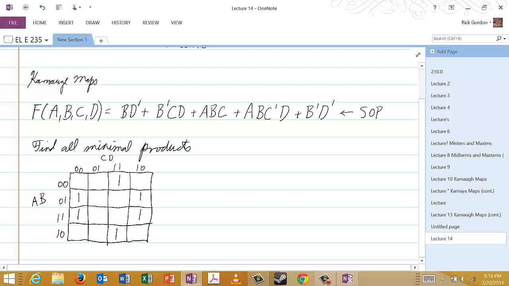Now what about ABC? Well, we want A and B to both equal 1, and so that tells you immediately that you'll be in the third row. And we also want C to be equal to 1, and C is equal to 1 in the last two columns, here and here. So we want to fill in a 1 here, and now we would also get a 1 here, but it's already a 1, so we can just leave it. There's nothing else that needs to be done.